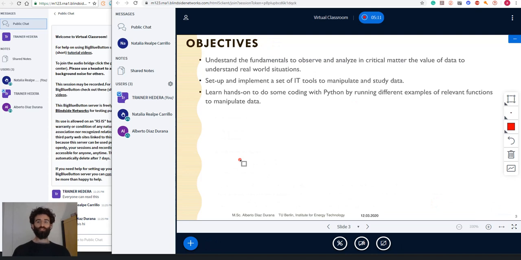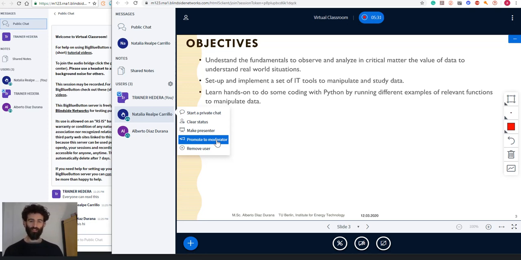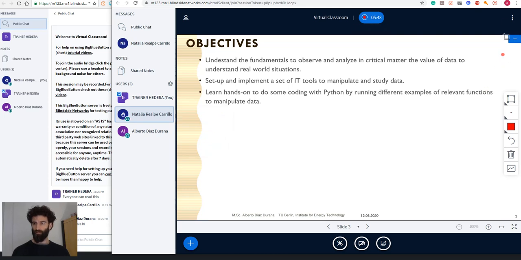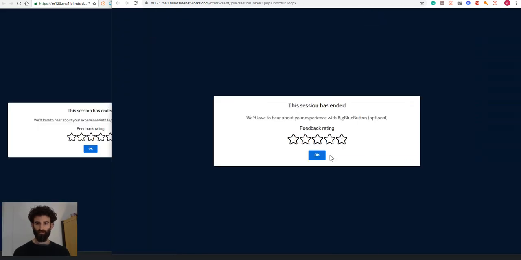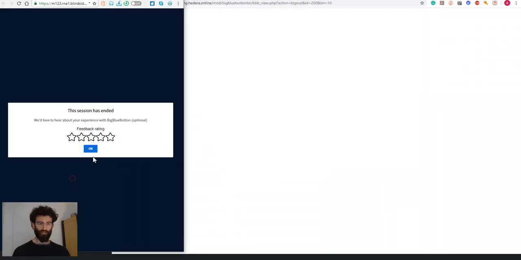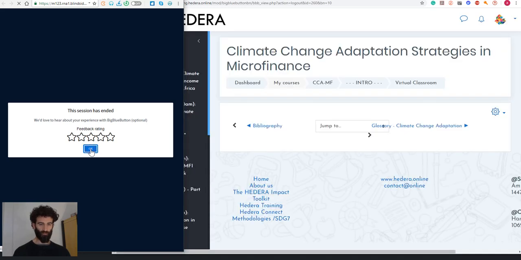If we were using right now microphones, and one of the students here has a question, we can select this option, promote to moderator, and then in this case Natalia would obtain the possibility to talk into the group. So now we can finalize the session and the meeting. I say here yes, okay. Seen from the perspective of Natalia, also okay.